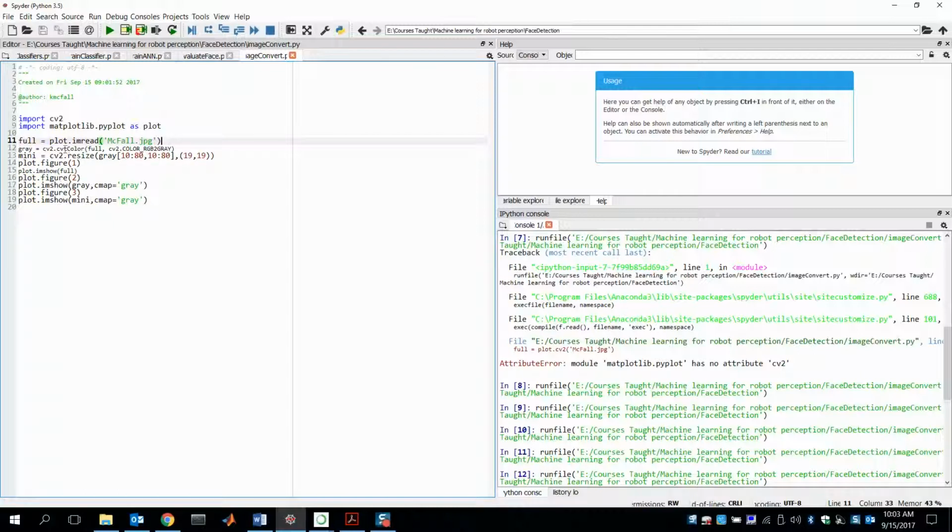So the first thing here just uses the imread from matplotlib. You give it the file name, it loads it in, puts it in a variable. Then I use OpenCV's convert color. So they have all sorts of different features for converting between different color spaces.